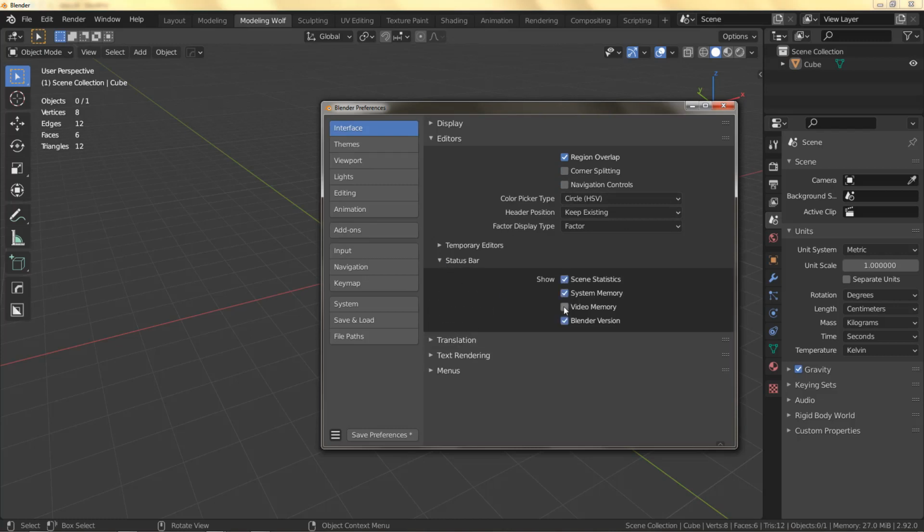And the other thing I changed in the editors is the status bar information. By default, all of that is switched on. And you can see down here in the status bar all of the information that is now being displayed. I find this a little bit difficult to read and not very useful, so I switched that off.